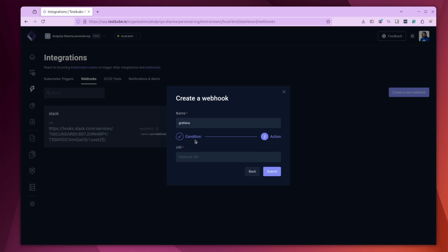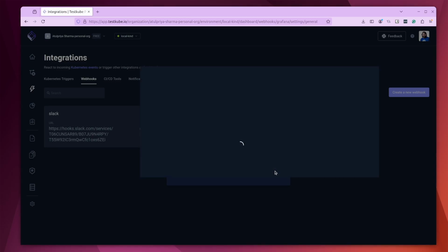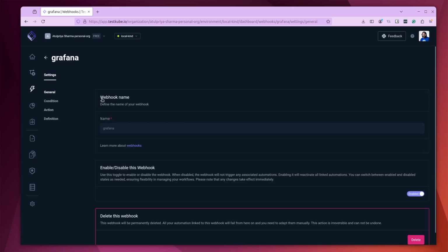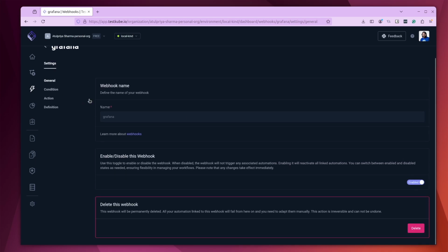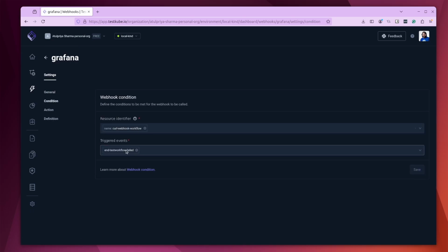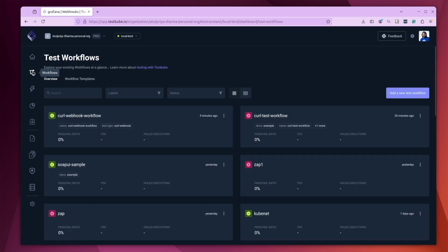So we click on next, and on the next page, it's going to ask me the URL for the Grafana incident endpoint. So the one that we copied right now, we are just going to paste, and that's it. So we now have the Grafana webhook ready to execute. But if you remember, in this case, the condition is failed, which means we want the test workflow to fail. So let us go ahead and modify the code.